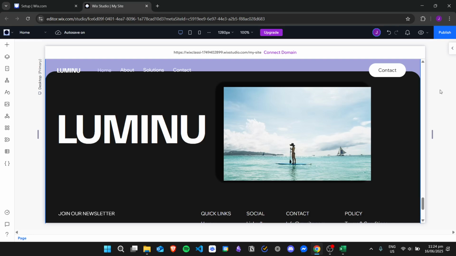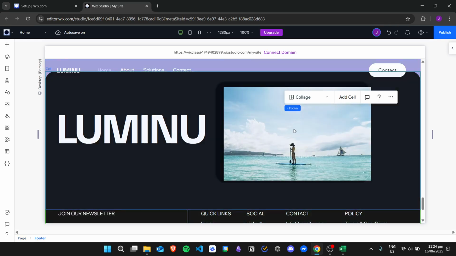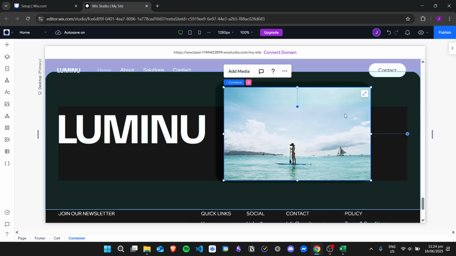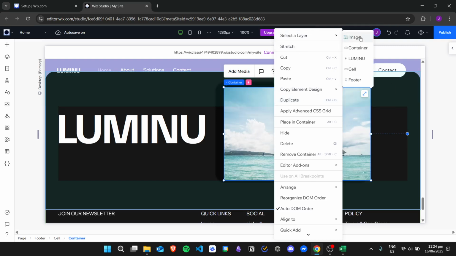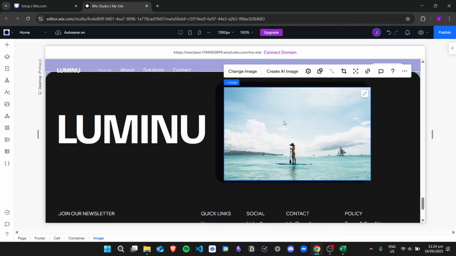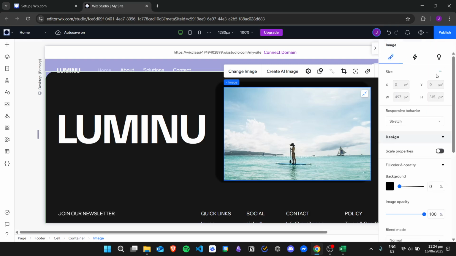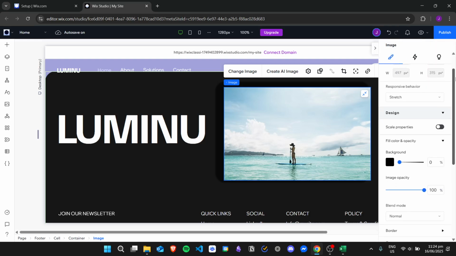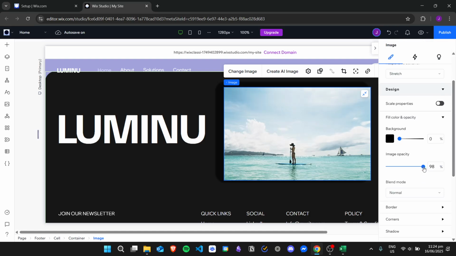For example, I have this image right here and I will select it. You can just click on the image layer so that you can be sure that you're selecting the image, and then we will click on the inspector tool, and then we can change the opacity of the image.